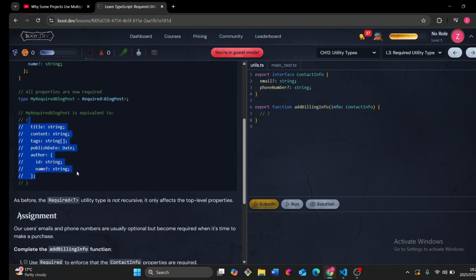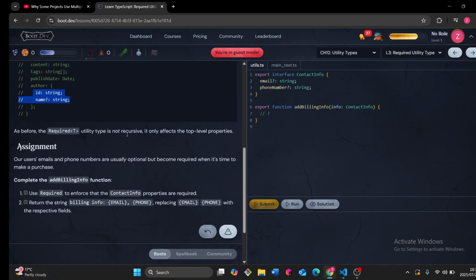Even Required works only on top level properties, because this is nested here. This won't be checked. If there was a Required nested inside an object, it stays like that. As before, Required is not recursive. It only affects the top level properties.